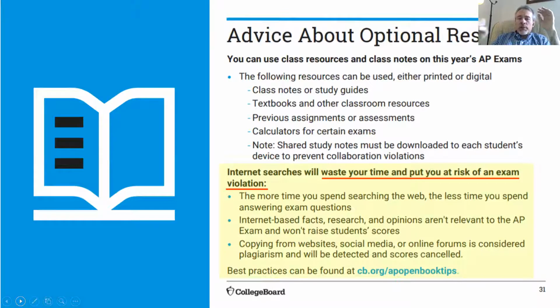So, for instance, internet searches. Yes, you can do internet searches, but you need to understand the College Board knows about this stuff, right? The internet, I really don't think is going to help you. In fact, it's going to waste your time. I do not recommend it.